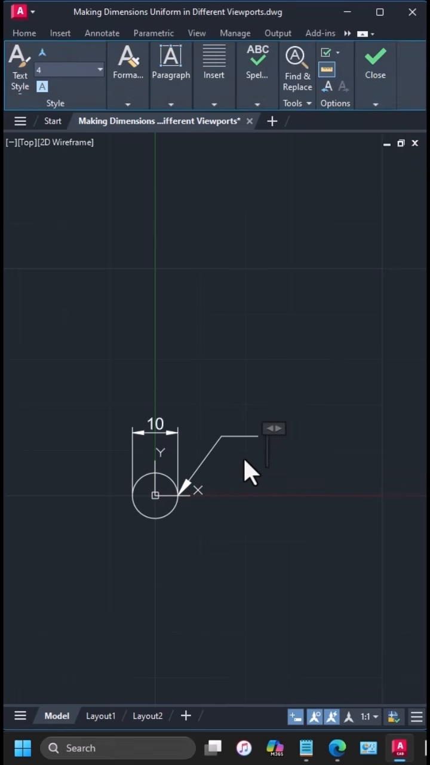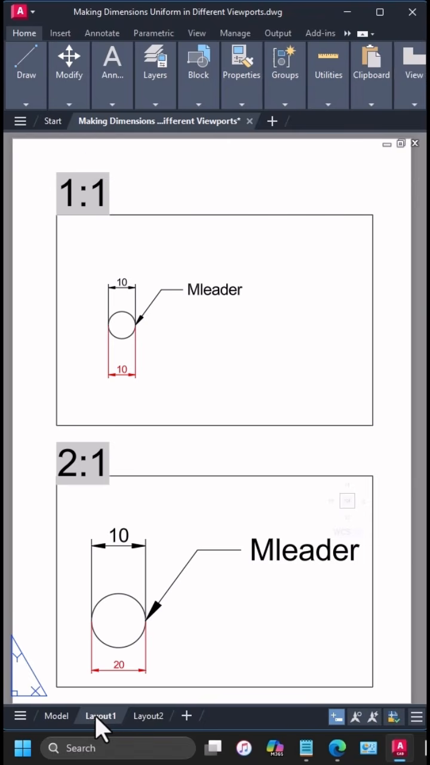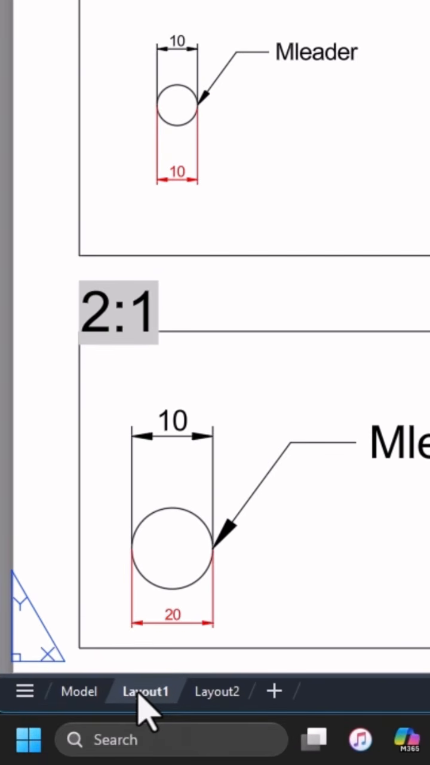If you draw in model space at a 1:1 scale, then each viewport displays the model using a scale ratio, such as 1:1 or 2:1. This scale tells how much smaller or bigger things look on paper. For example, with a 2:1 scale, 20 drawn units on paper represent 10 units in real life.